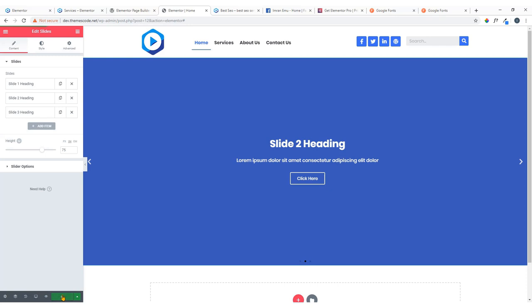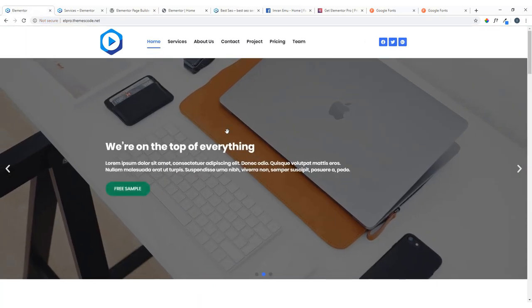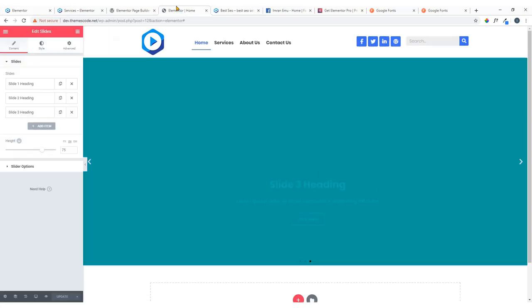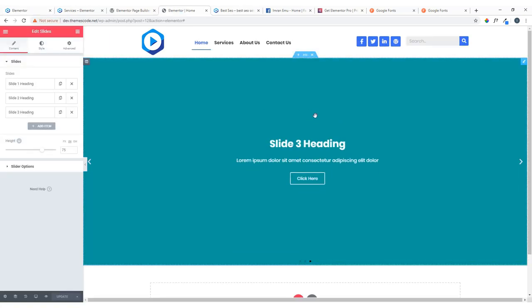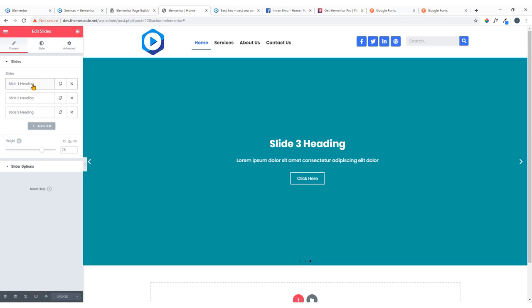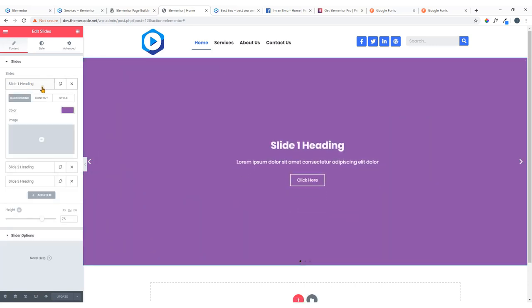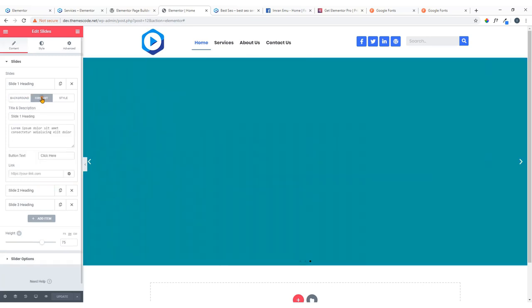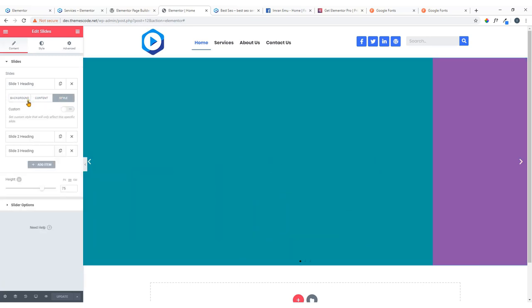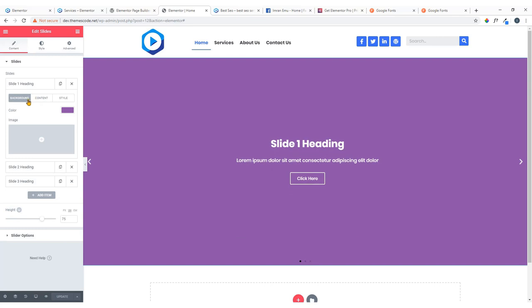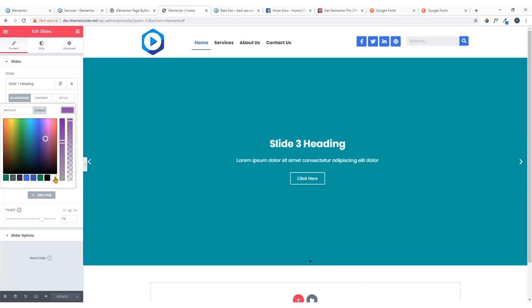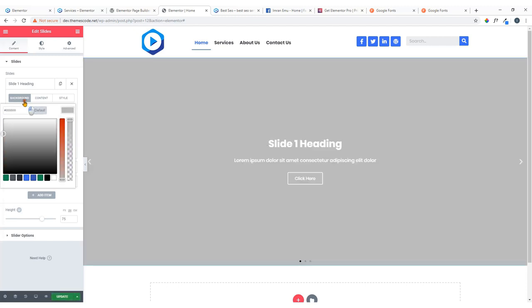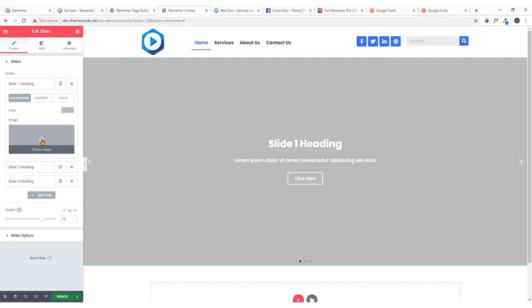Just hit update. Now I'll add the background images. I'm going to remove this color and add an image. Just click on this first one, then you can see the first tab is Background, the second tab is Content, and the third one is Style. Just change the background. I'm going to remove the default color and change images.